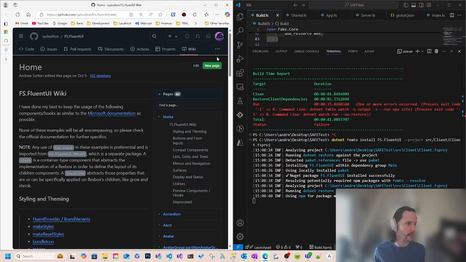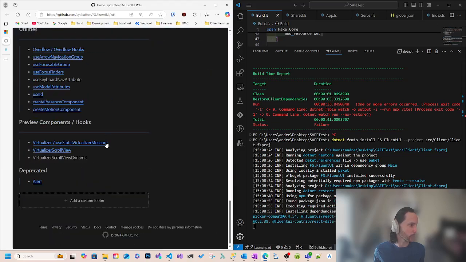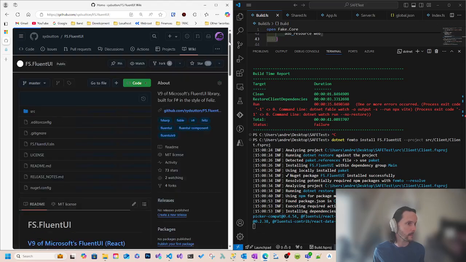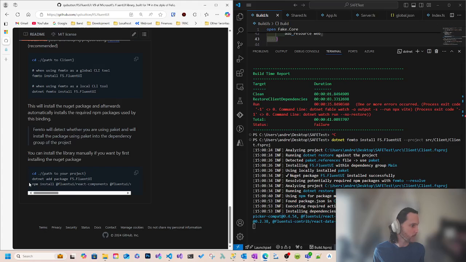Just in case you wanted to download this the old-fashioned way, I do have some code at the very bottom of the README where you can just copy and paste this command here. You can see, I don't know if you can see this, but it's running that command right now for me.